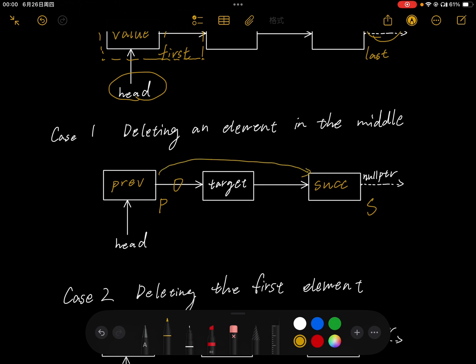Now when you are iterating over the list, and when you reach the element P, you find that its pointer is pointing to the element S, so the next element to visit will be element S instead of element T. In this case, the target element is skipped and is equivalent to being deleted.